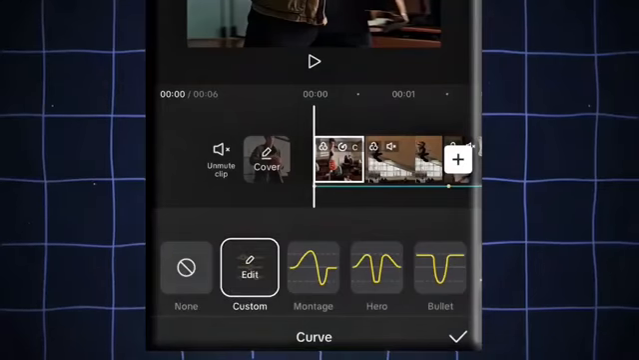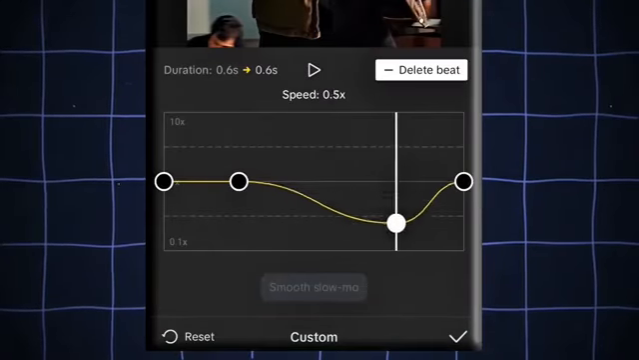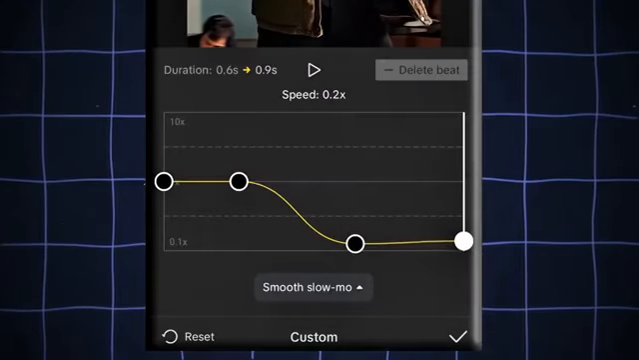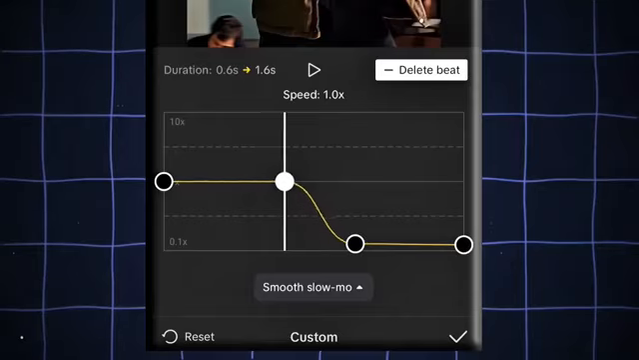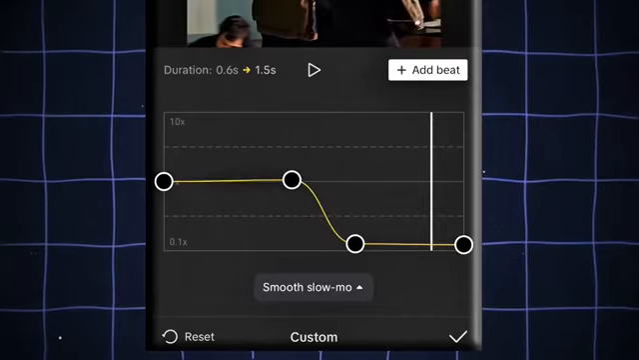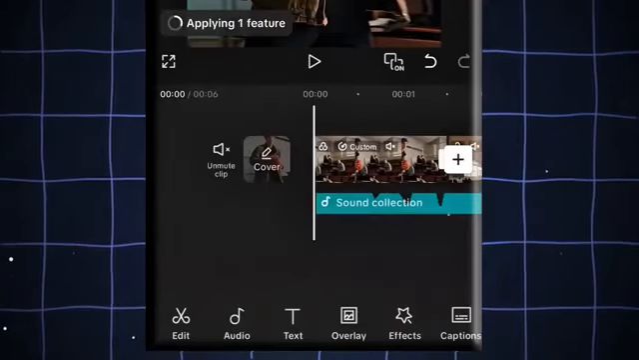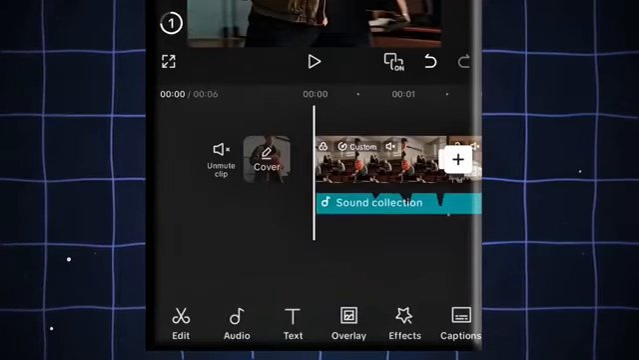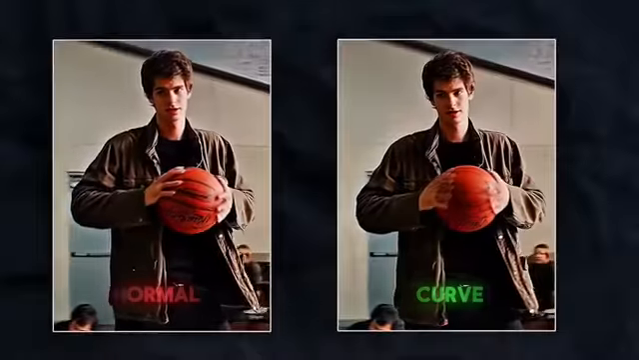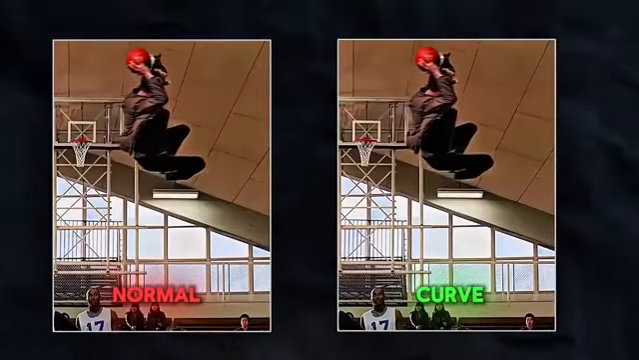Now I'm going with the fast to slow curve, which I think would be perfect for this type of clip. Now after this, scale the clip according to the beats and apply better quality, and you are done. Here's the difference between normal and curved Twixtor.